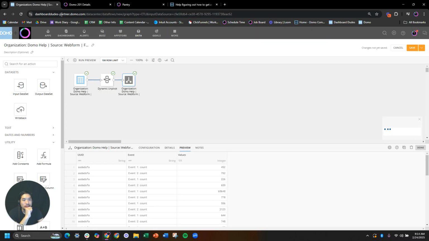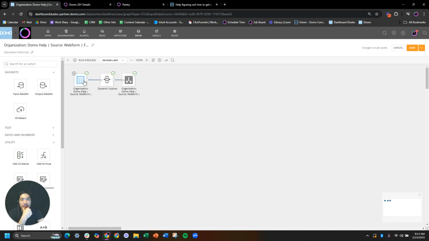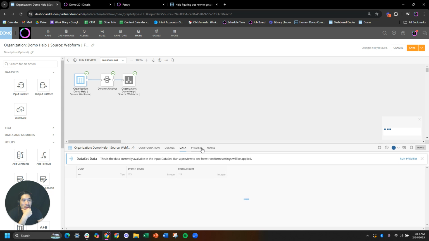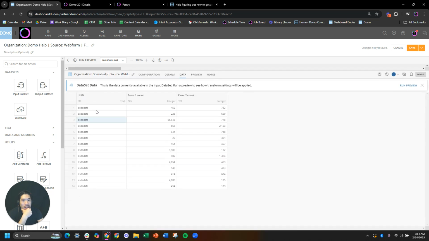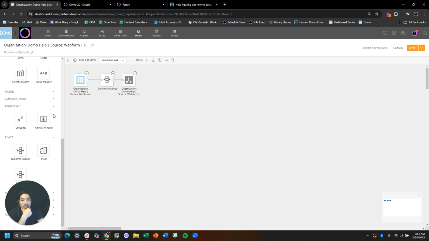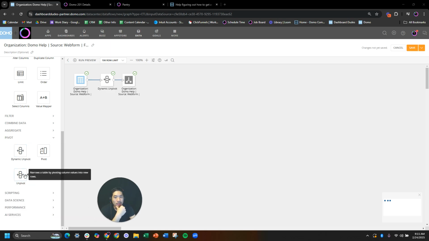Let me show you. Here's one. I made this up right now. I have some ID, some event, some random numbers. Then we're going to use Dynamic Unpivot. I'm going to go to Pivot on the bottom, and pick Dynamic Unpivot. This other Unpivot one, you have to enter stuff in. We're not going to deal with that. We're just going to say Dynamic Unpivot.